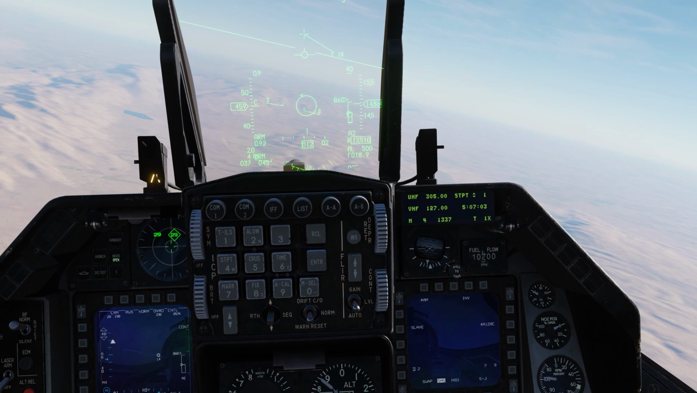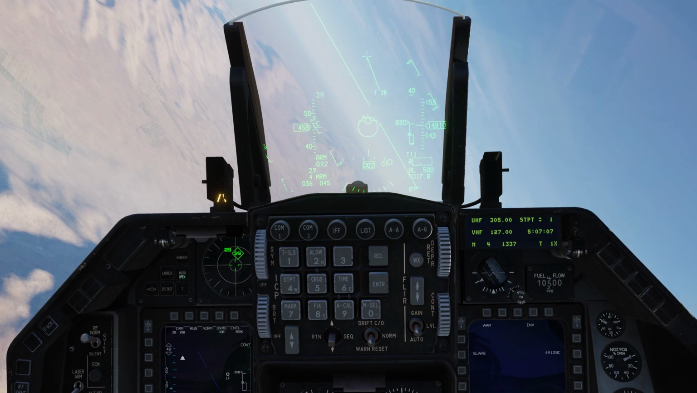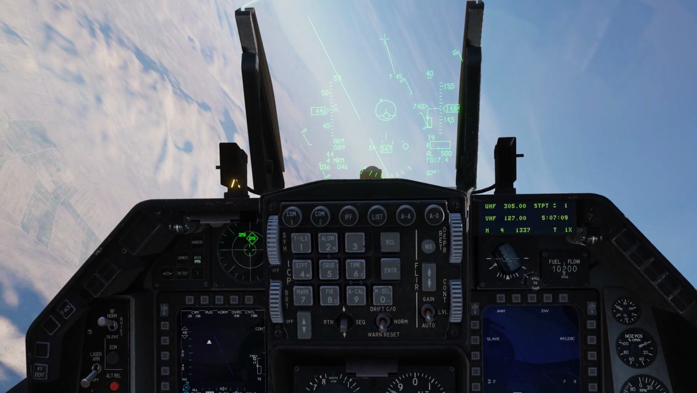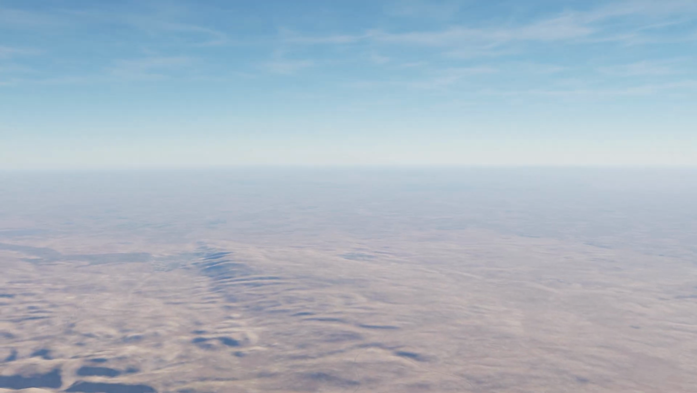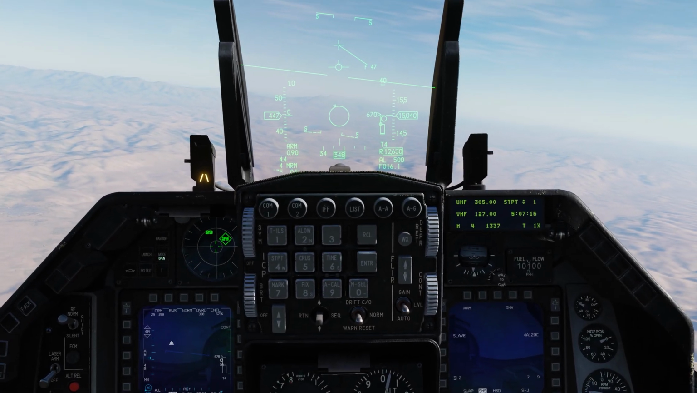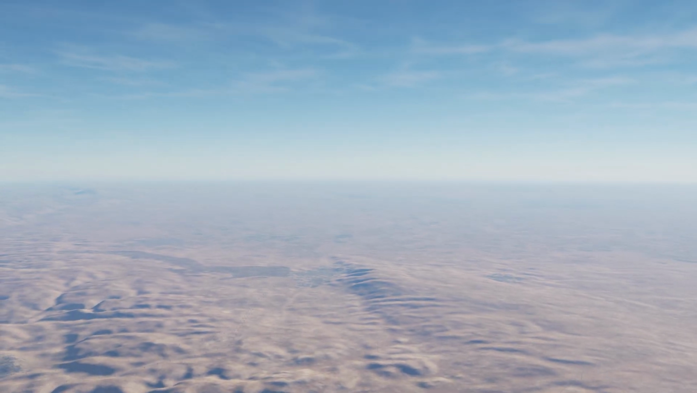Three seconds. Missile's active. Now we can actually turn and run. Okay, we no longer need to maintain track of the target. We got 4 seconds till impact. 3, 2, 1.